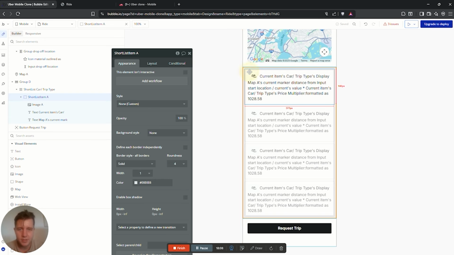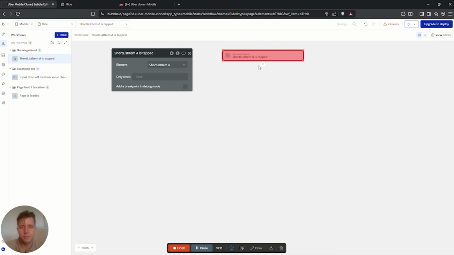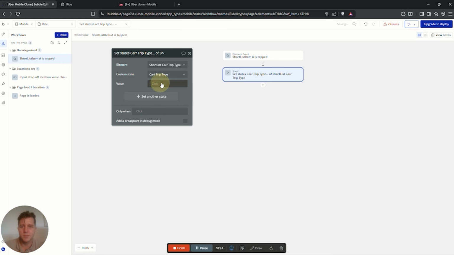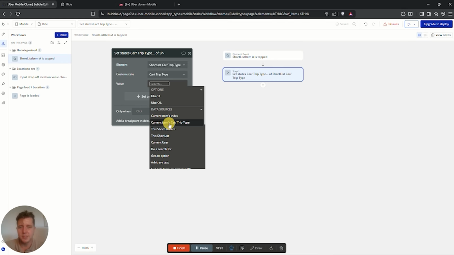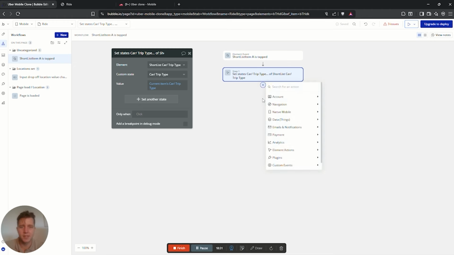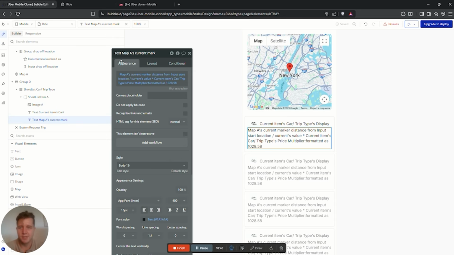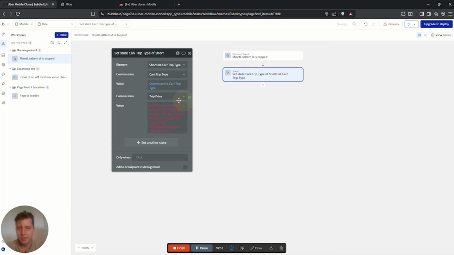So what we can do is click on this item. We go add workflow. We're going to say set state, and this is going to be on our shortlist item. So our shortlist car type, then the car or trip type is going to equal current item's car or trip type. And we're going to set another state, or we can just add one below here. So it's going to be the trip price. And now what we're going to do here is go back to our initial display element of this. We're going to copy that expression, and we can go here and click paste.